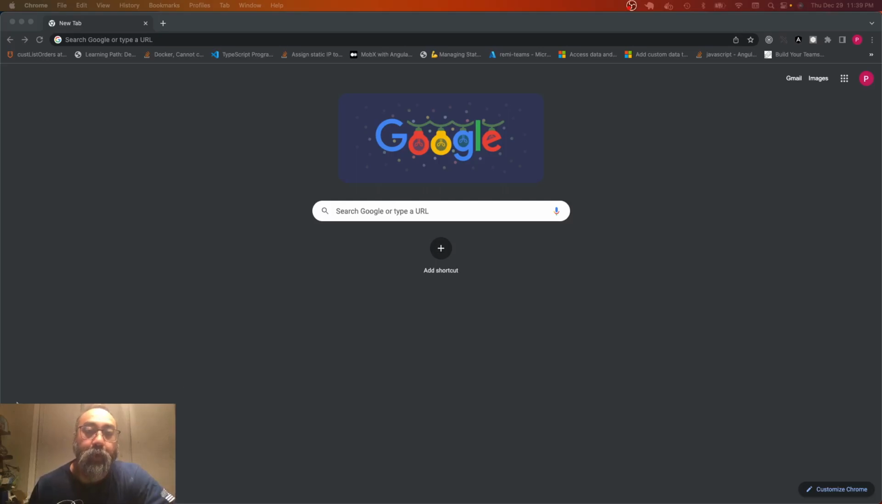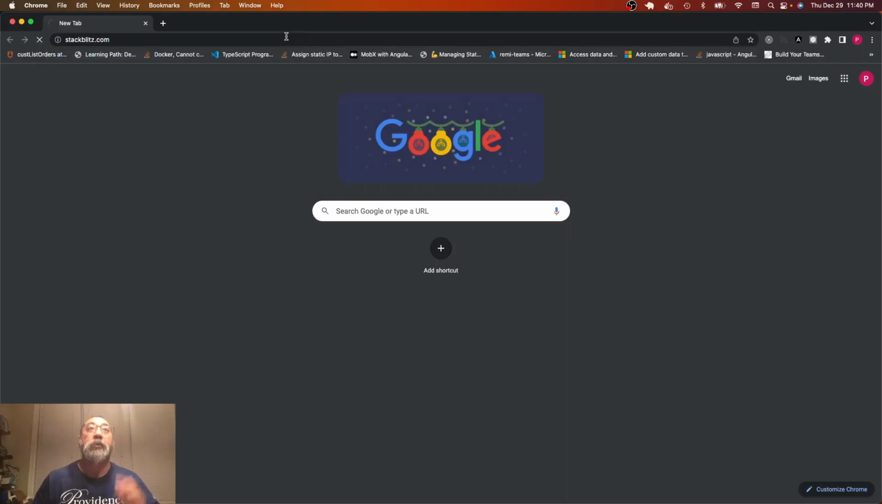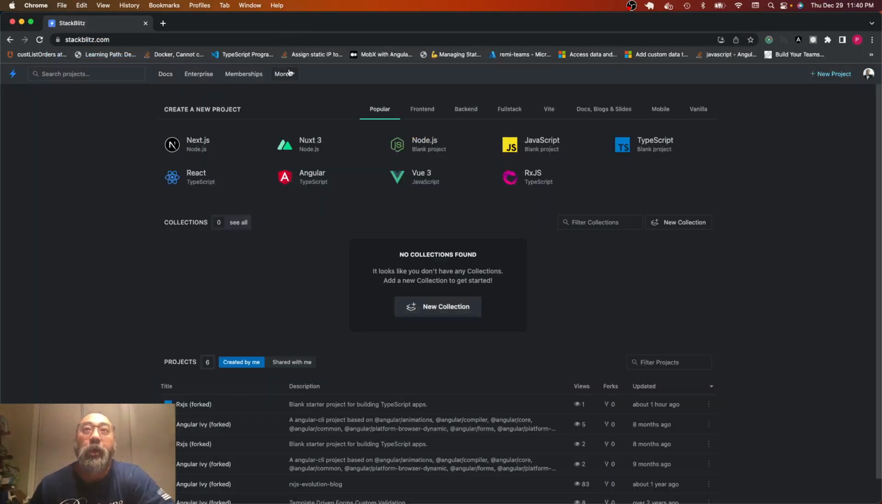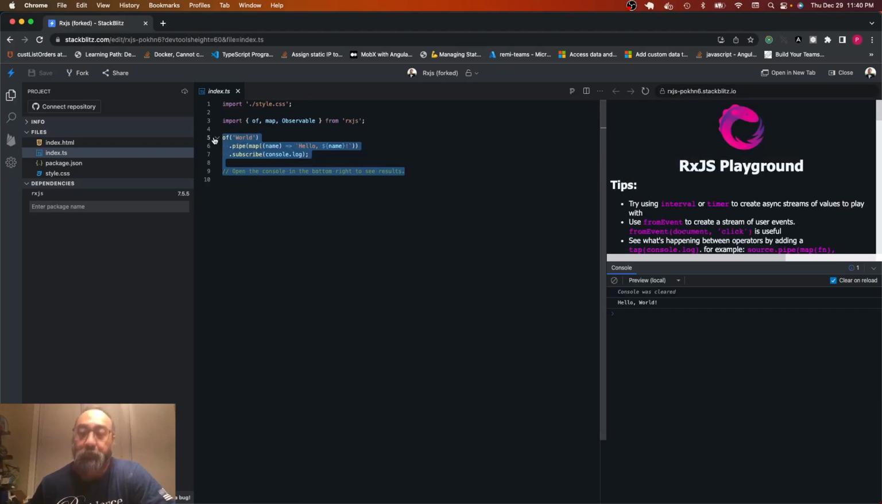So if we go up to StackBlitz, you'll see that there is an RxJS playground that we can play in. So that's what I'm going to do. All right. And here I'm just going to go ahead and remove this boilerplate code.